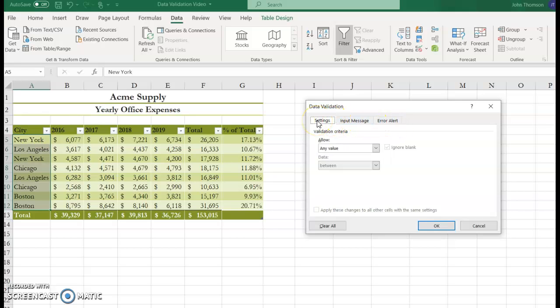I'm going to start with the settings. I don't want to allow any value. I want to allow values from a list. My list is going to consist of the cities that I want to be able to choose: New York, Los Angeles, Chicago, and Boston. They're separated by commas, and we tell Excel to ignore the blanks.